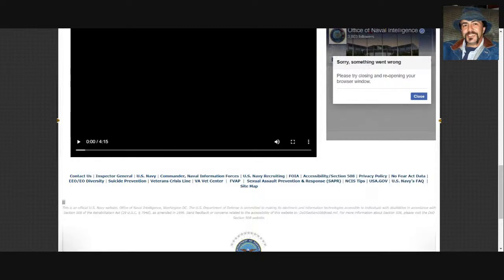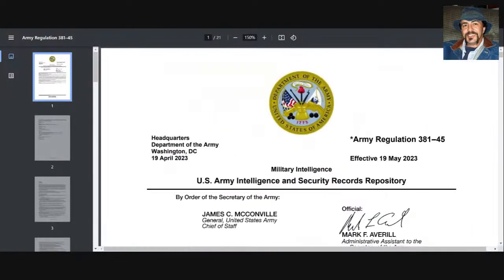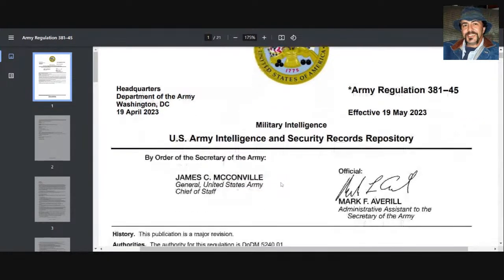The next one, as it relates to intelligence again, is the military intelligence. U.S. Army Intelligence and Security Records Repository, military intelligence. You have naval intelligence, you have military intelligence. Army Regulation 381-45, effective May 19th, 2023.